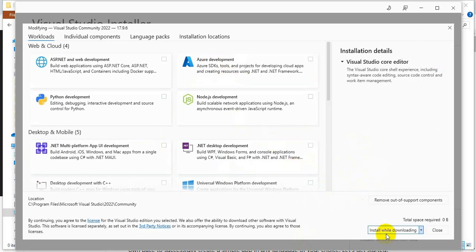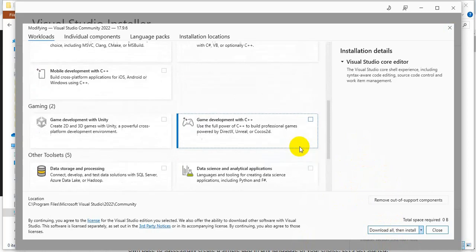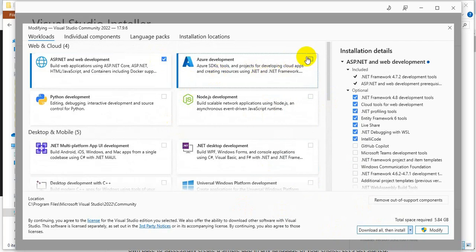Here you have to select the ASP.NET web development. So I selected that. Why is it looking 0 byte? Because you have to select what you want to install. As I told you, we require ASP.NET. Others are not required, but it's up to you what you want to choose. So let me select the first one, because we require ASP.NET web development.